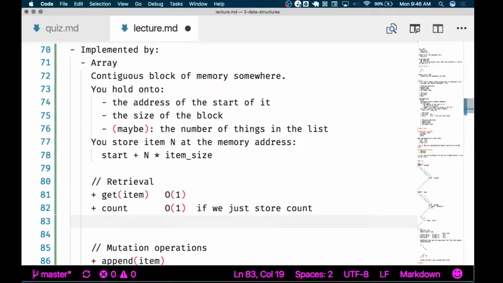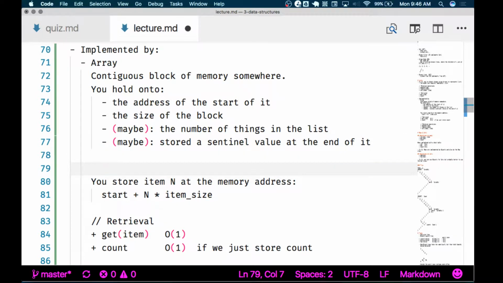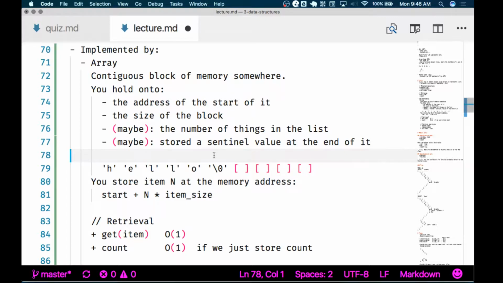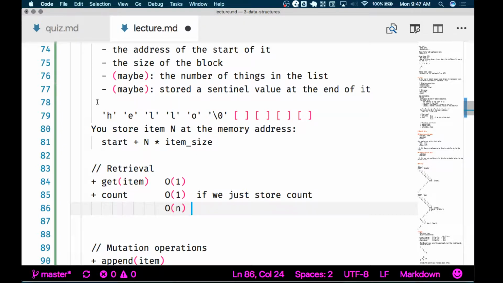Instead of storing the number of things in the list, I might have stored a sentinel value at the end of it. So for example, if I have a list of characters, I might store HELLO and then null. And then I might have like 10 empty spaces, which aren't actually empty, they just have garbage, at the end of it, because my memory block is bigger than the number of things in the list. Does that make sense? So the size of the block is not necessarily the size of the list. The block might be much bigger, and we either store the number of things in the list separately, or we store some special value that says I am at the end of the list. And if we've stored this special value, then now count is O of n, because we have to go look for it.